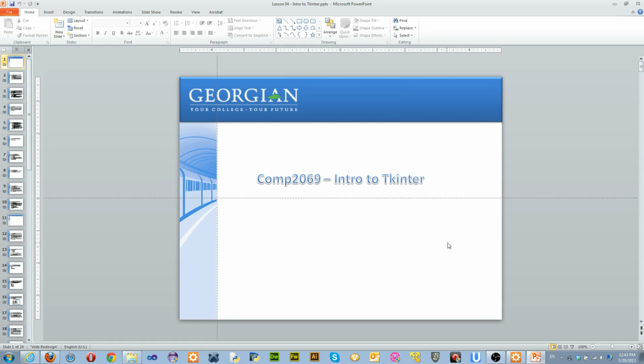I'm just going to start off with an intro to Tkinter. This is just another framework that we're going to be using. The reason why I'm talking about Tkinter and Pygame at the same time is for a couple of reasons. One, Pygame, there's a lot to it, right?